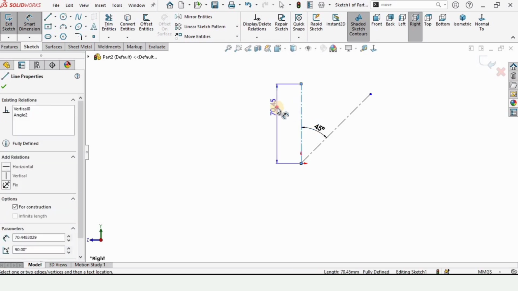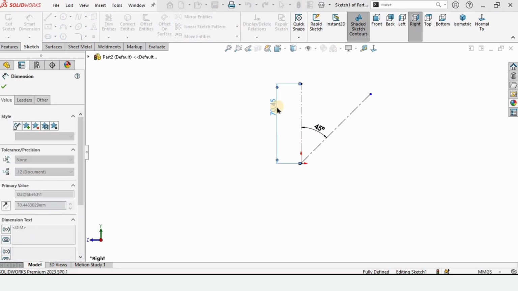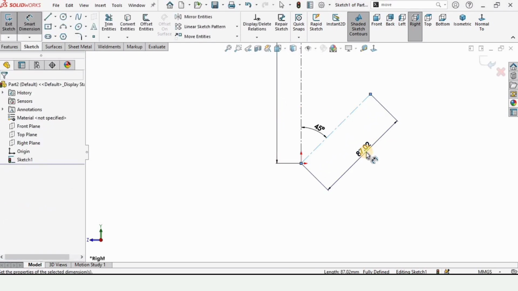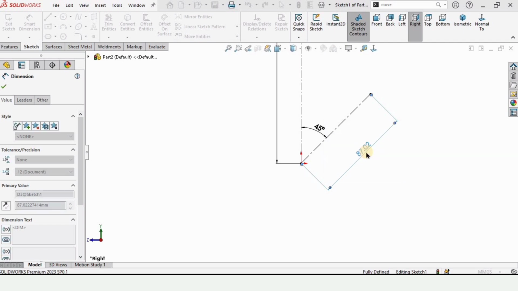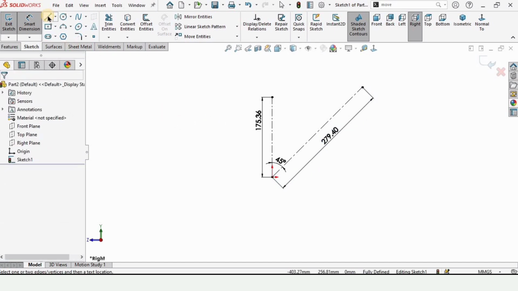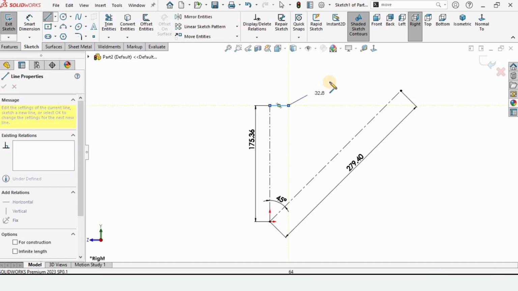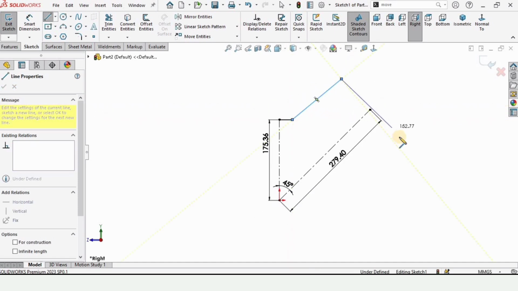Now let's specify the length of this line. I'm specifying here 175.36 and then specify the length of this line as well, 279.4. Okay, and now select a line and make here a horizontal line, an inclined line like this up to this much height. Click here and click here.